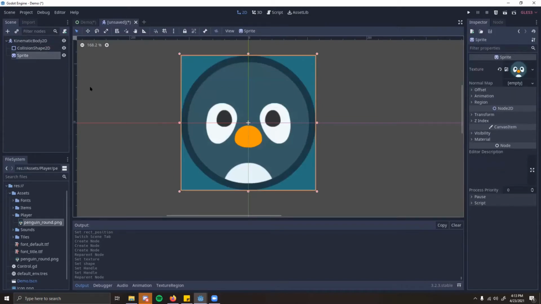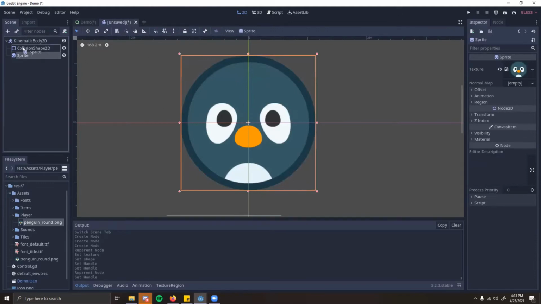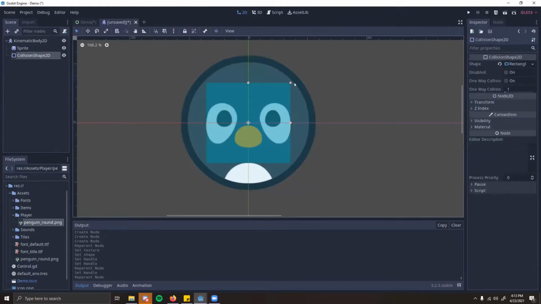In game, that doesn't really affect anything, but if you're building the game and you want to clearly see the collision shape, for example, if I made the collision shape smaller than the sprite, now I can no longer see the collision shape because it's under the sprite. So you want to make sure that you can see it. And there you go. All right, everyone's all good so far?